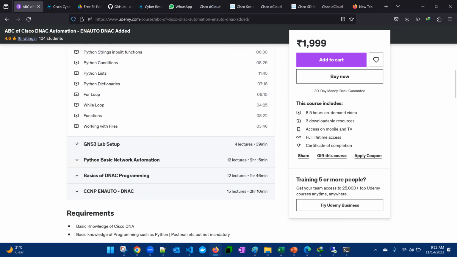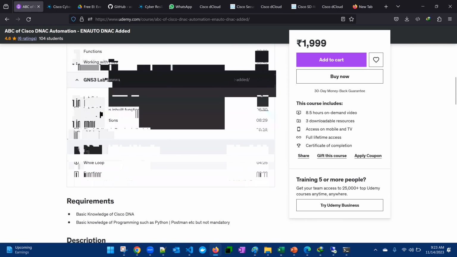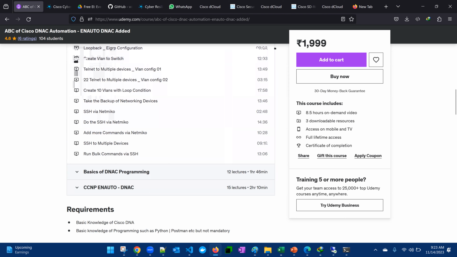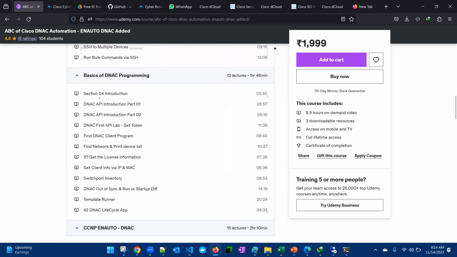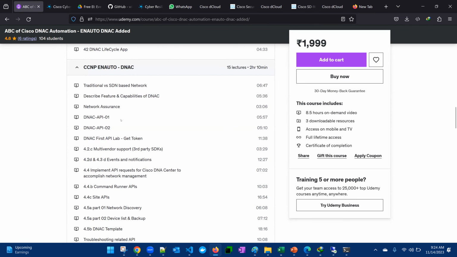And then we set up the lab in GNS3. Then Python network related programs, all the scripts are there. Then basics of DNA programming. What is API? Then the DNA API client program. Get the MAC inventory, switch template runner, and all those things. And then I have added some CCNP automation things here.